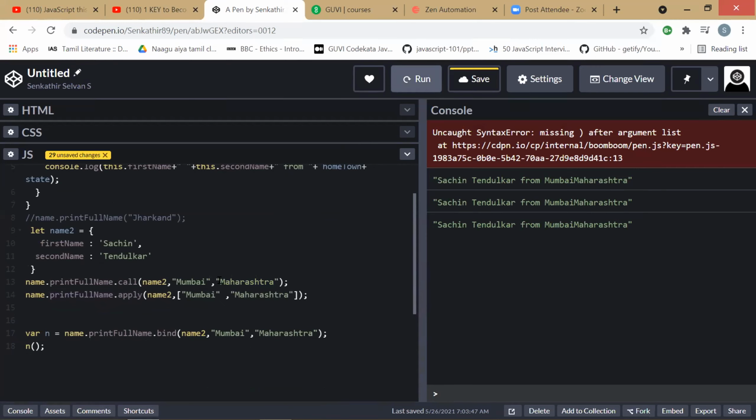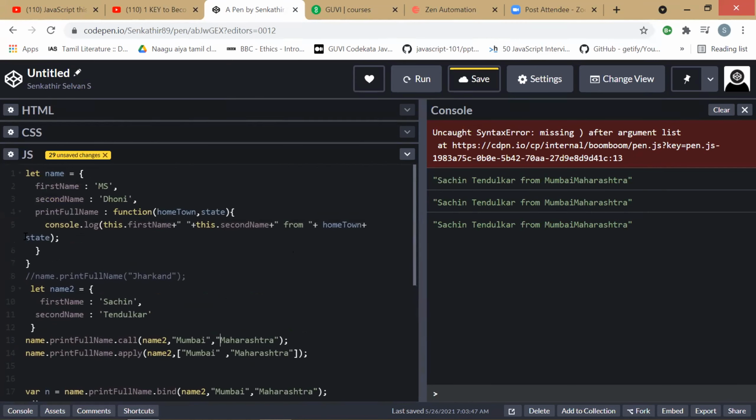Has to be space separated. Yeah, that is not a problem. You put a plus between hometown here, and from state, just put another plus. Okay, and the space.